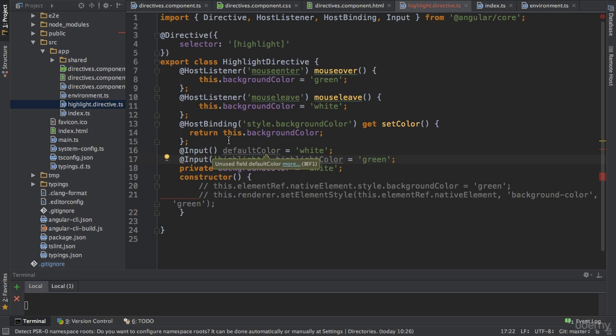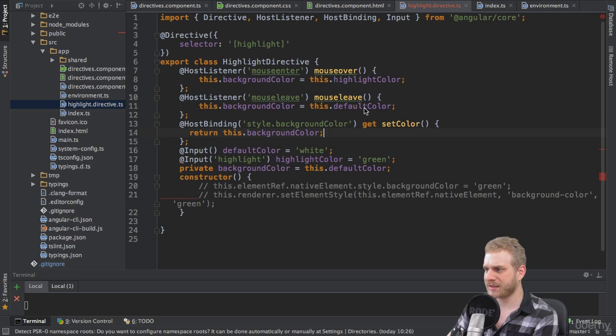So with that, I got both colors set up, and this will of course be set to my default color by default. And then here I will also set it to the default color. However, when mousing over, I will set it to the highlight color. So with that, this is set up. Now, how do we configure it and why did I name this highlight to the outside?